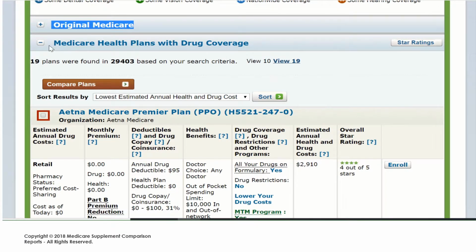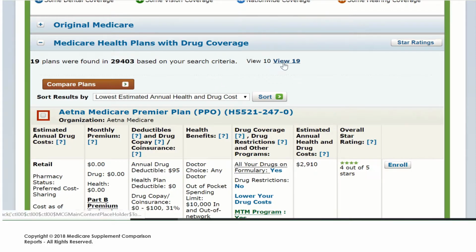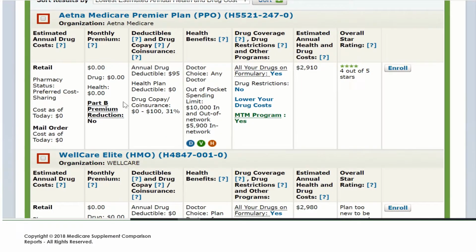So now we have our 19 companies in this particular area that are based upon the prescriptions that I had and also on the 2 pharmacies that I actually chose. So there's my summary of those. I want to go ahead and show all 19 instead of just the top 10. And now you can see here's the list of the healthcare plans.